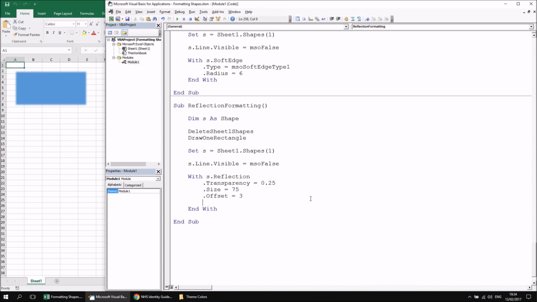Then I can also apply a blur effect. So let's set a blur of 10. This is done to make the reflection less sharp. Well, obviously it's blurring it, of course it's going to make it less sharp. So if you wanted to modify any of these values just to see their effects, please do feel free. Otherwise I'm just going to run this subroutine and we'll see a slightly blurred reflection sitting just below the shape with about a 3-point gap between the shape and the start of the reflection itself.